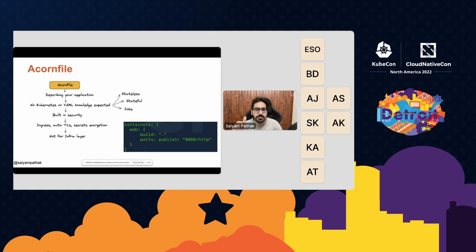So the Acorn file will be used to describe your application. And you can see that you are saying that I need a container. The container name is web. Build that from the current repository. Dot means it will be building that from the current repository's Dockerfile. And publish the port 8080 to the outside world. That's the only thing this Acorn file is saying, and it will automatically create deployment, service, ingress, HTTPS, everything on its own. You don't have to define anything apart from this.